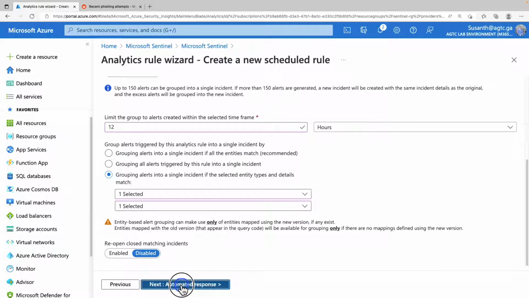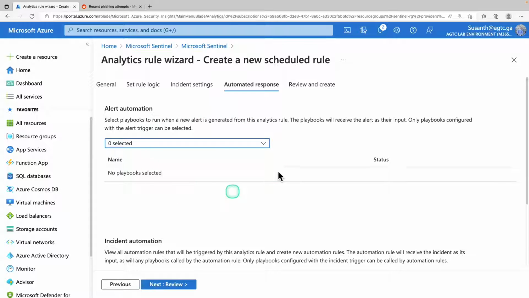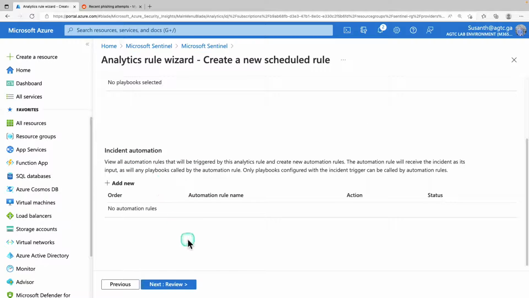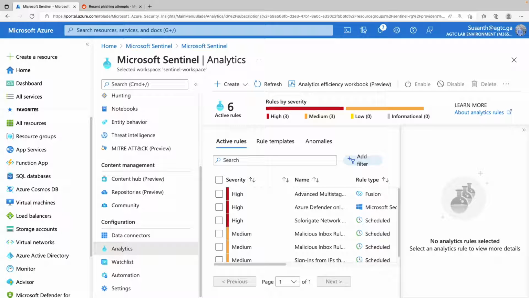And next, click on automated response. If you want to get automated response, this is where you would be able to attach the playbook and attach it to your incident automation as well. After making the necessary changes, click on review. It goes through the validation process, and hit create. This is how you will create a Microsoft Sentinel custom analytics rule.